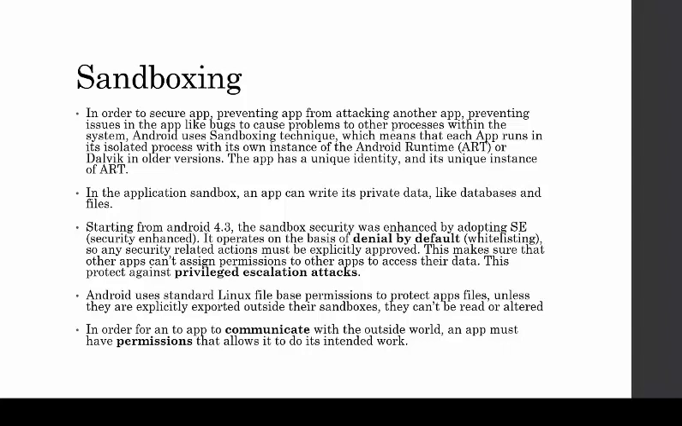In order to secure apps, preventing an app from attacking another app, and preventing issues in an app like bugs from causing problems to other processes within the system, Android uses the sandboxing technique, which means that each app runs in its isolated process with its own instance of the Android runtime, or Dalvik in older versions. The app has a unique identity and its unique instance of ART. In the application sandbox, an app can write its private data, like databases and files.